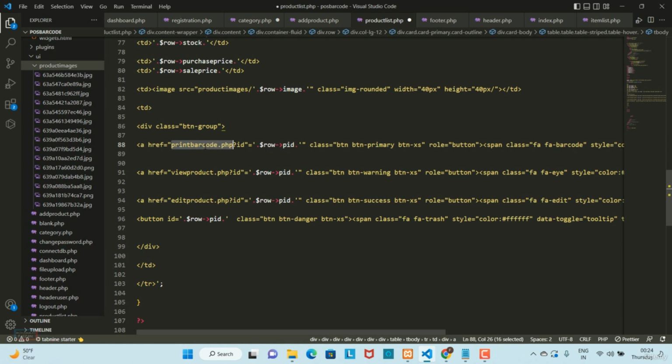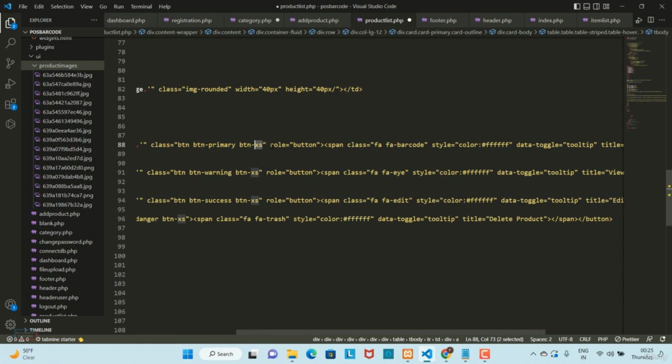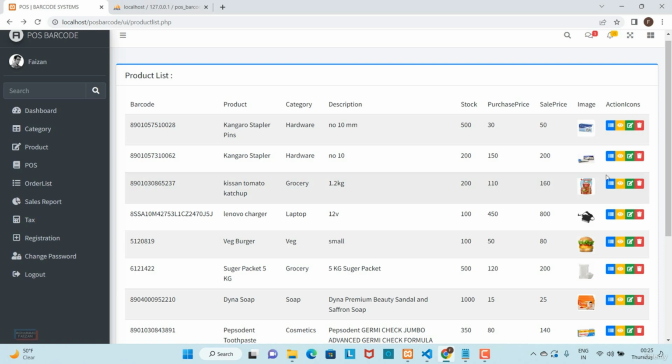This file we will create in further videos, and the other files too, so don't be confused. Here I passed the ID from the database, PID. This PID is coming from the tbl_product database table. Here I give the class btn btn-primary, then btn-xs, where XS is for extra small, and I give the role button for the anchor tag. That's why it looks like a button.